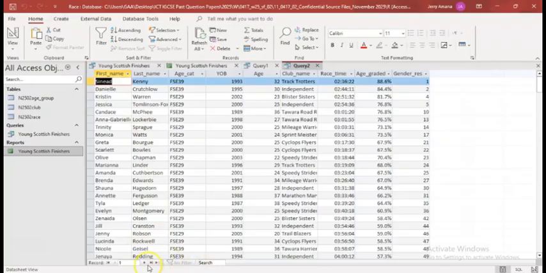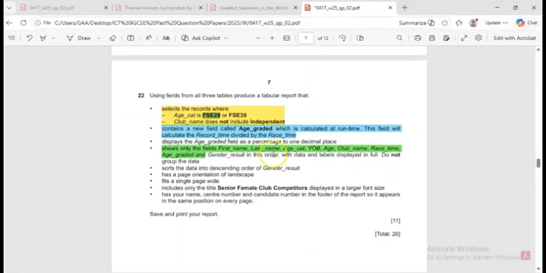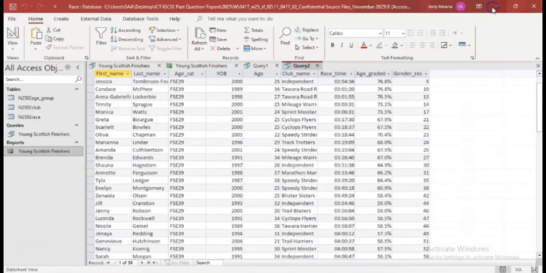If you check under there, you see the number of records we have. Let's see if this works. This is FSE 29 and 39. So we are now reduced to 58 records. So it worked. Club name does not include independent.